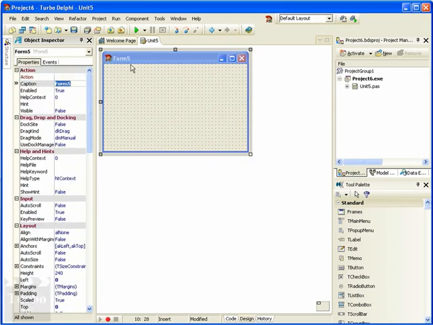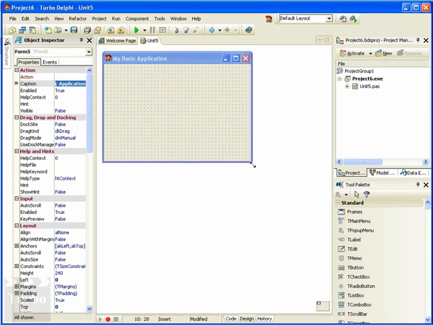So, for instance, if I want to change the caption of the form, I can change it here by typing my basic application, and you'll notice that the form is smart enough in the designer to change at design time based upon my entries into the Object Inspector. Okay, so we have a basic form here. We've given it its own title and caption.